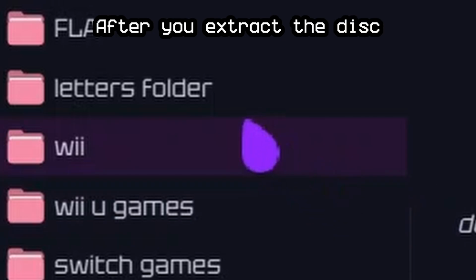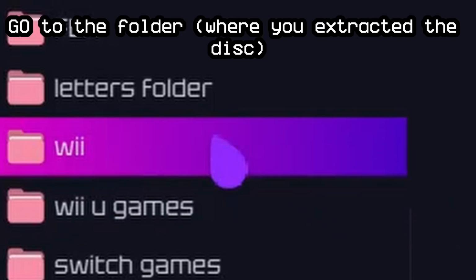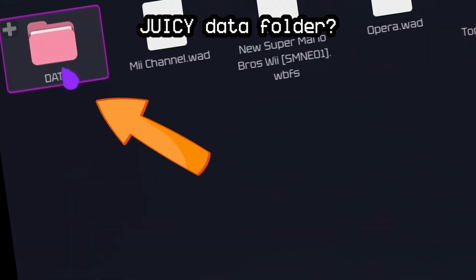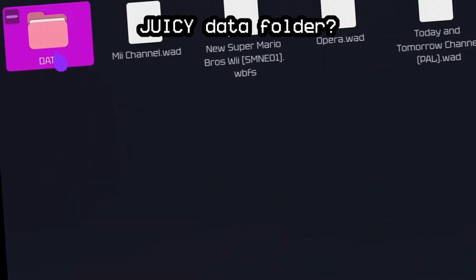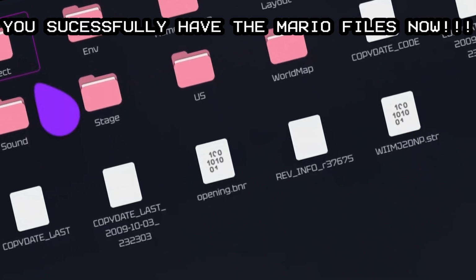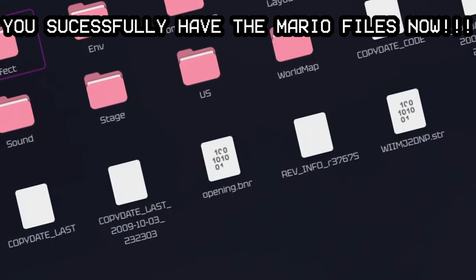Anyways, after you extract the disk, go to the folder. When you open the folder, you see that juicy data folder? Open it! Then go to files and oh yeah baby! We successfully have the Mario files now!